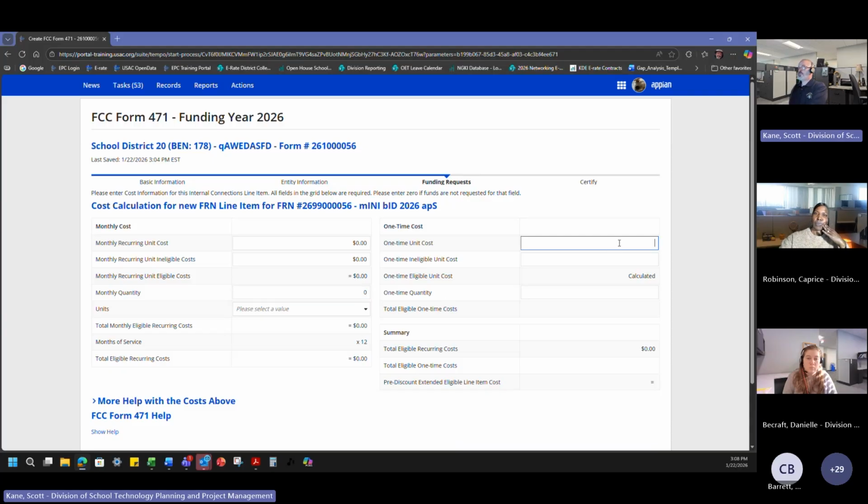And now we're going to move over to our one-time unit costs. And again, I'm going to reiterate, if you're getting multiple units, and they all cost the same, and they are all the same services, they provide the same thing, you can group them together as long as, again, the same unit and same cost.